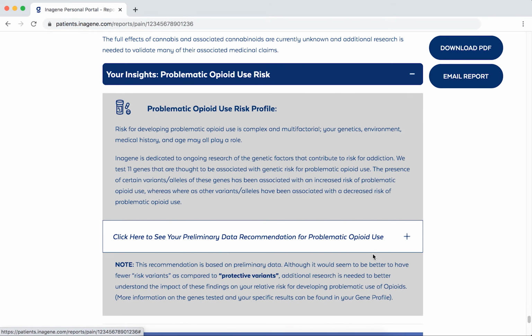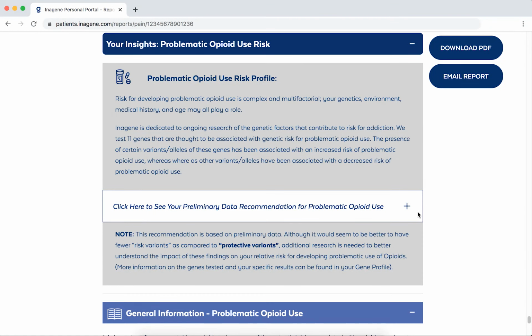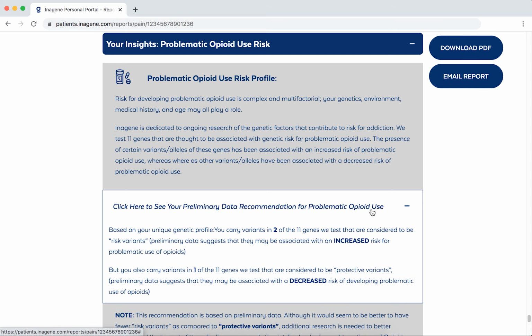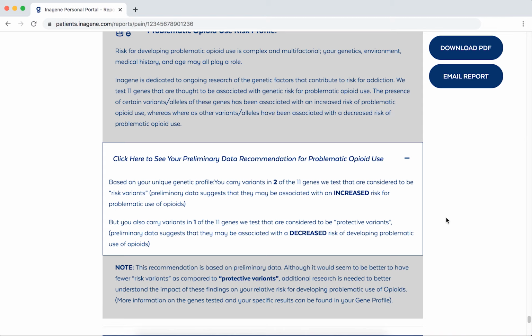Similarly, the Your Insights Problematic Opioid Use Risk section contains information relevant to your problematic opioid use risk profile. Inogene tests for 11 gene variants that have been linked to an increased risk of problematic opioid use and 11 genes that have been linked to a decreased risk. The report reveals how many of each of these types of variants were found in the individual sample.